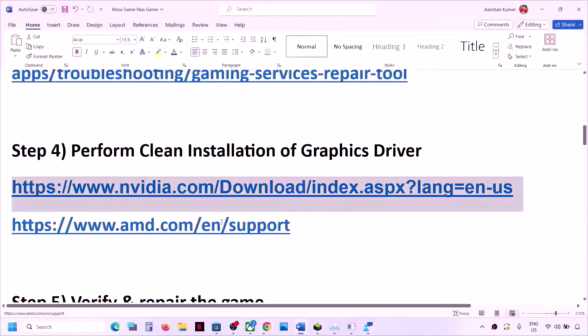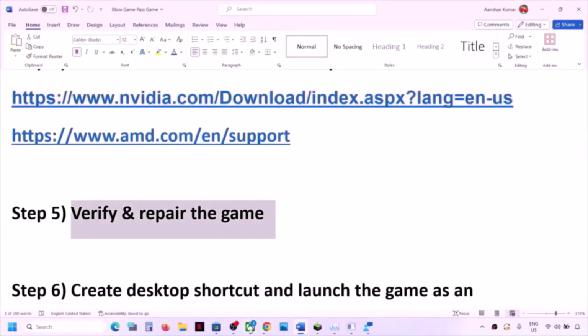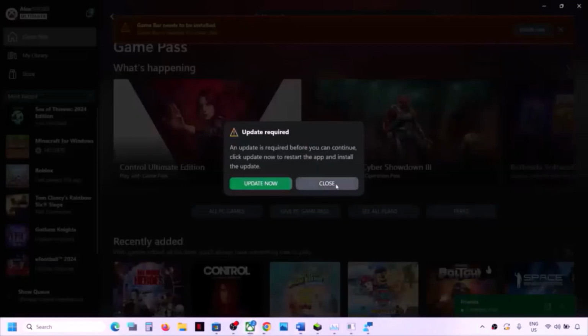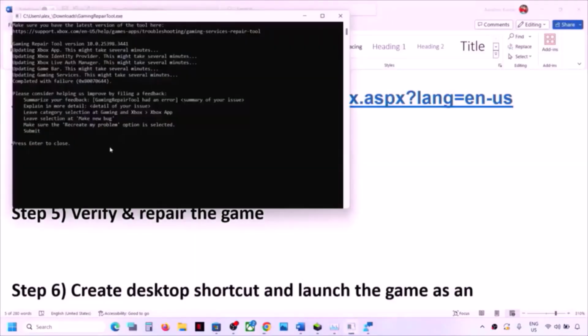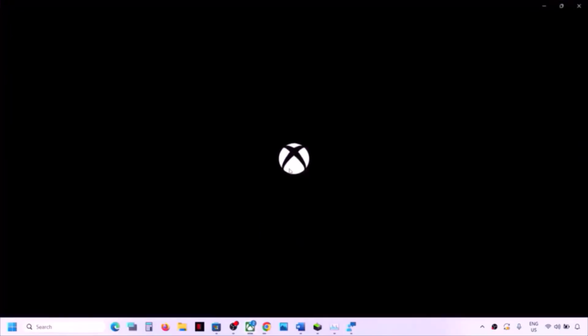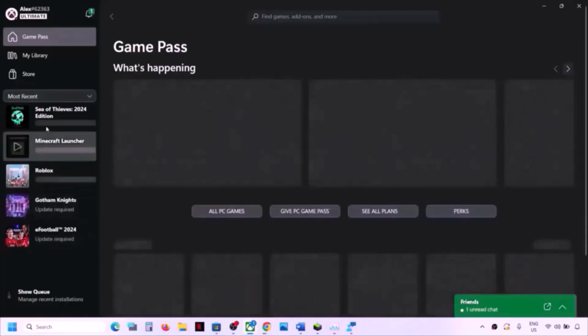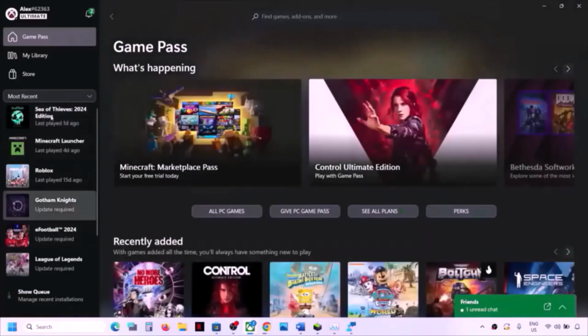Now, the next step is to verify and repair the game. So you can go to the Xbox app. It's updating because I'm running this tool. To verify the game files, when you go to the Xbox app, you will see your game under Most Recent. You will see all the games over here. So select your game, and I'll show you just an example. You can do the same thing.